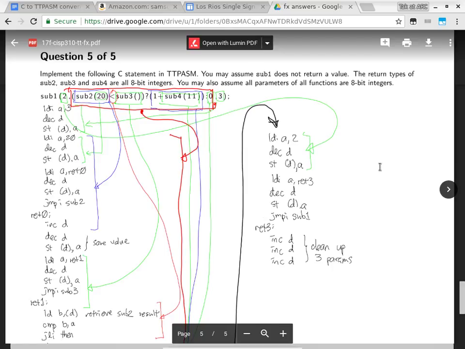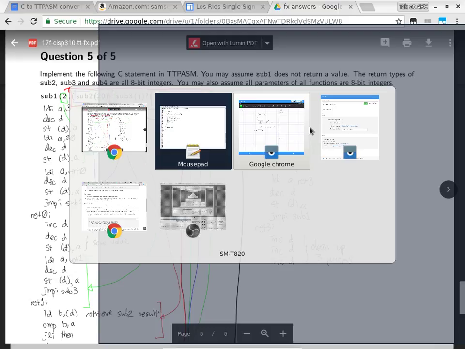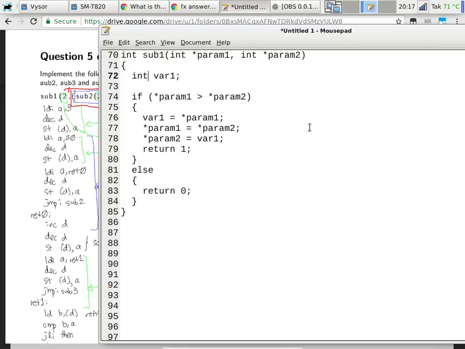Cool. Okay, this is question number 5, and just from the use of arrows and colors, it seems difficult, but it's not. I may not have enough time to actually work out the entire code, but I will give you the strategy of how to approach this question.